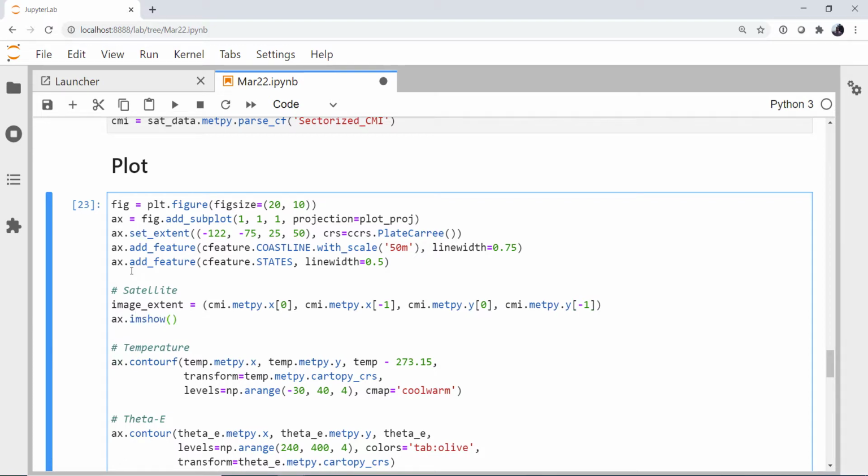Then we're going to use imShow on our CMI variable. We'll set the extent to be image extent. Origin, we want to make sure we set that to lower. We've talked about lower and upper origins in imShow before. For the CMAP, I'm going to use the reversed grays color map.